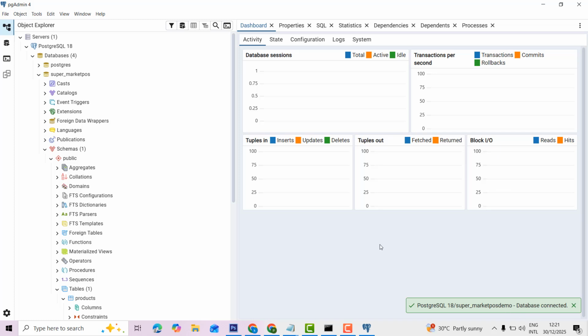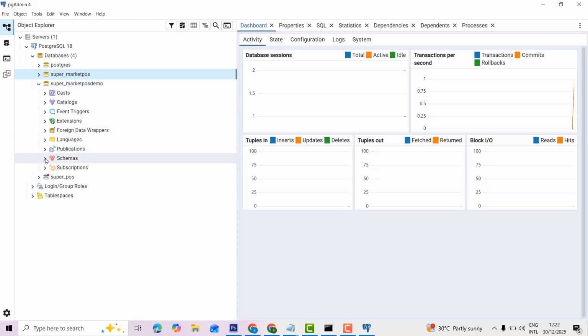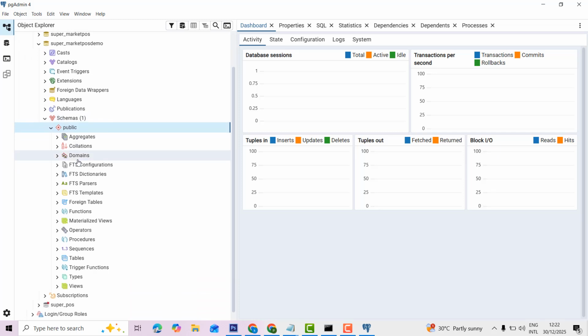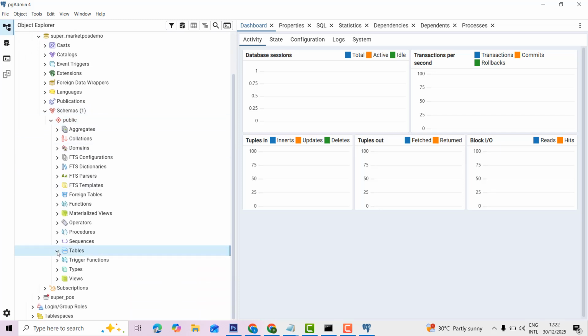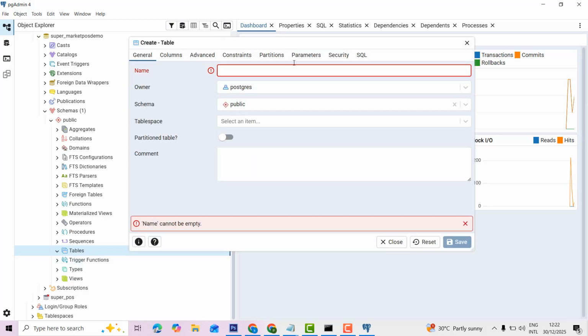Congrats, you have successfully created the database supermarket demo. Now inside the database I'm going to create the table. Inside the database you go to Schemas. Inside the schema we have a Tables option. Click on it. There are no tables, so we can't expand. Right click, Create Table. Now we have to give the table name, which is products.